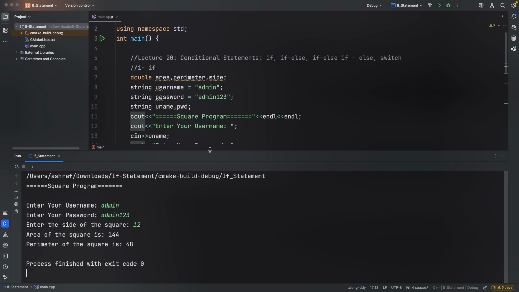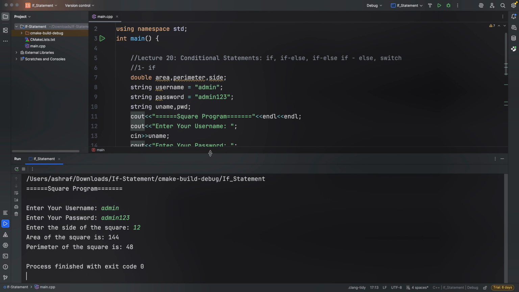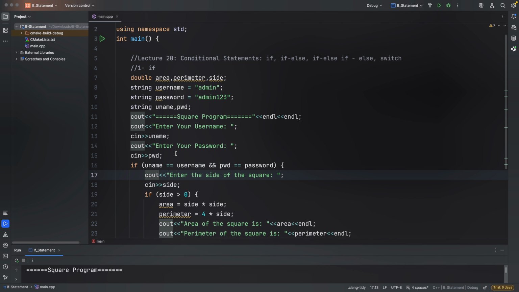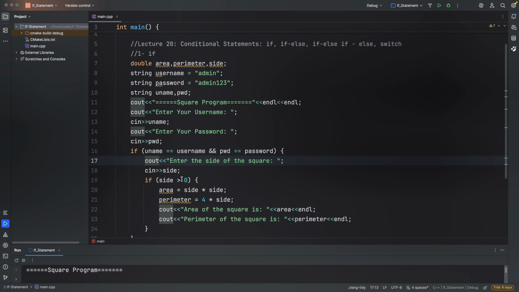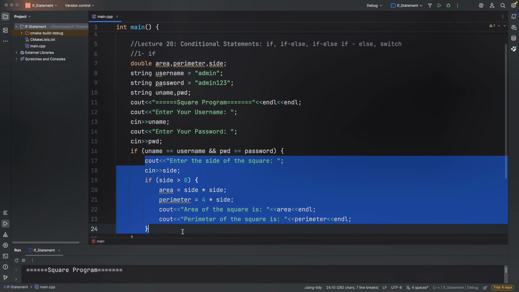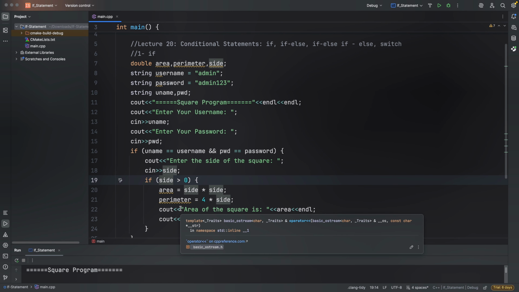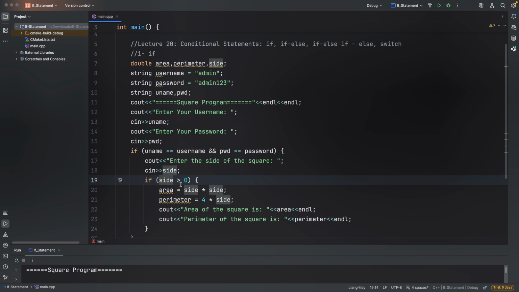You can see here, it asks for the username, and if we enter the correct username and password, our program will calculate the area and perimeter of the square. And then we have another if statement here, which checks if the side is larger than 0, then it will calculate the area and perimeter. So we have an if inside an if. We can have multiple ifs inside an if. So let's run the program again.